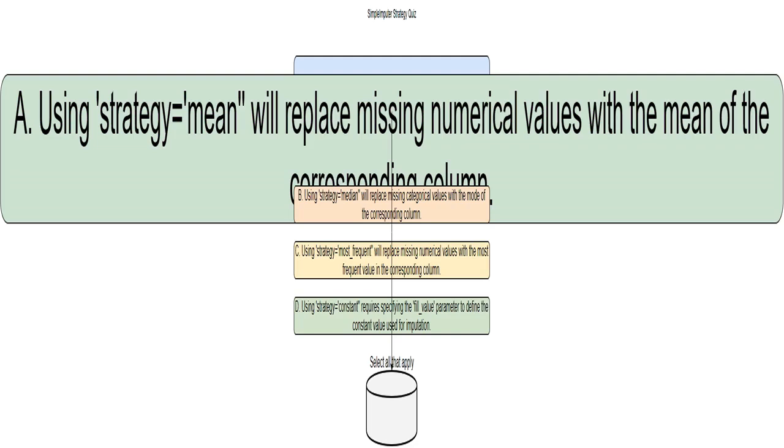This statement is correct. The SimpleImputer will calculate the average of all the non-missing values in a particular column and use that average to fill in the missing values in that same column.